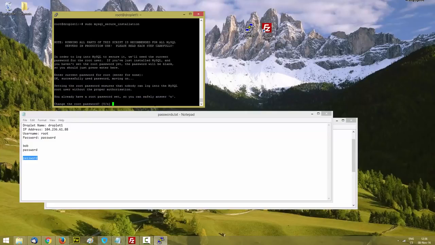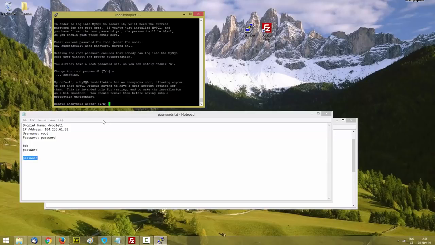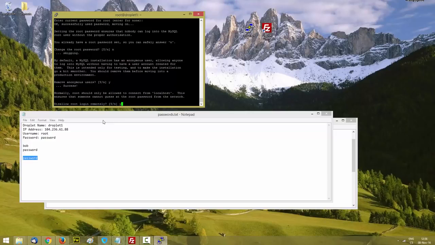Hit enter. And it's going to ask you whether you'd like to change the root password. So hit N for no. Enter. And now there are about 4 steps where you will just type in Y and enter for all of these. Y, enter.